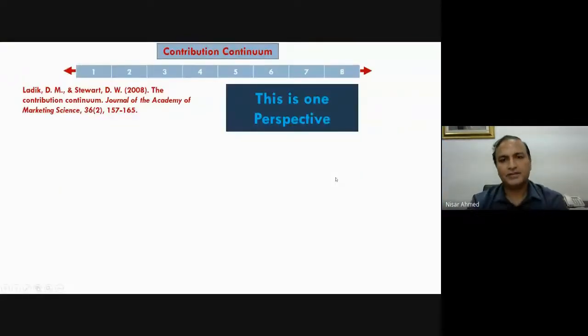And there are some researchers who have already done research on defining a contribution. I'm going to present you a little bit about that from a paper by Ladik and Stewart, 2008. Of course, this is just one perspective. They defined this contribution on a scale, where 1 represents the least contribution and number 8 is a very, very high contribution.